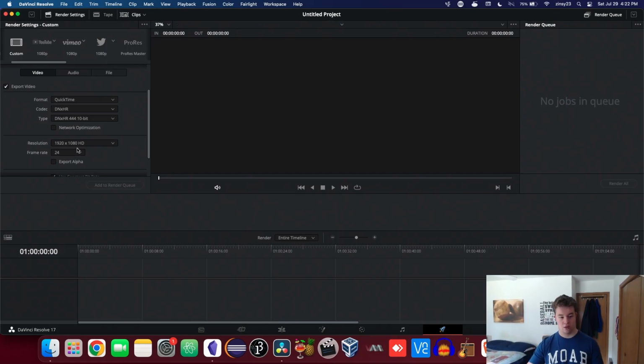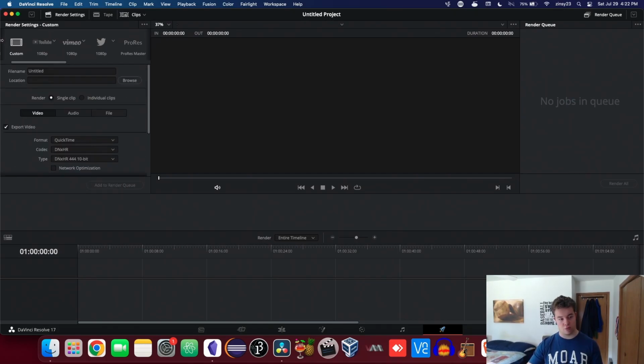But then from here I can do whatever I want basically. So my current uncompressed preset is those settings that I just showed. That's what I prefer on the Mac. So if I'm on Mac, I use QuickTime Apple ProRes 422 HQ. When I'm on Windows and don't have that option, then I do DNxHR 444 10 bits.